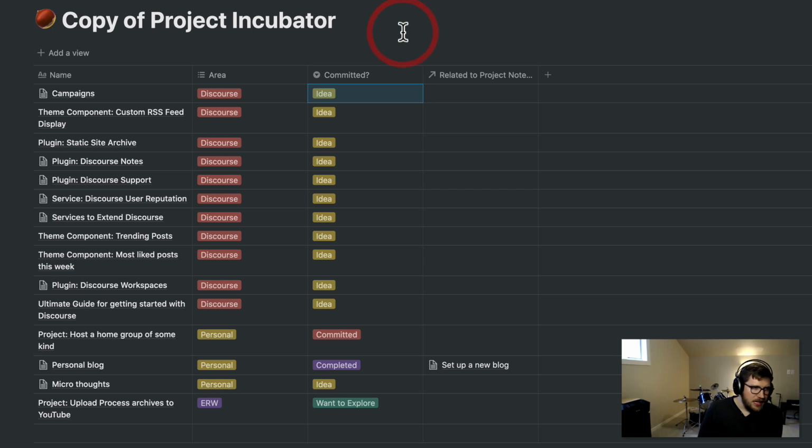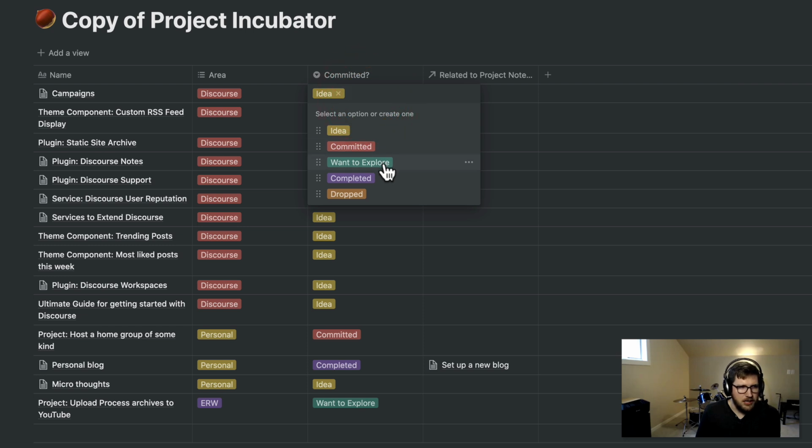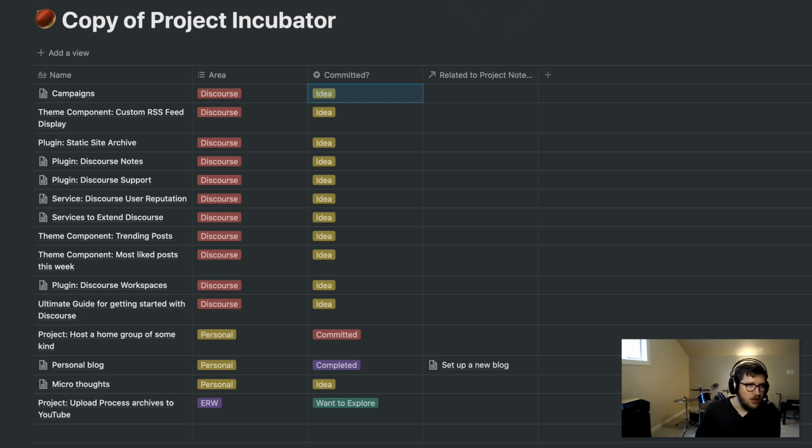And if it is, and something like that really kind of jives with where I'm at right now, then I'll mark it as want to explore, or committed if it's something that I'm going to do. Those are just signifiers for me, when I look back at that list, of what stage of idea development it is.